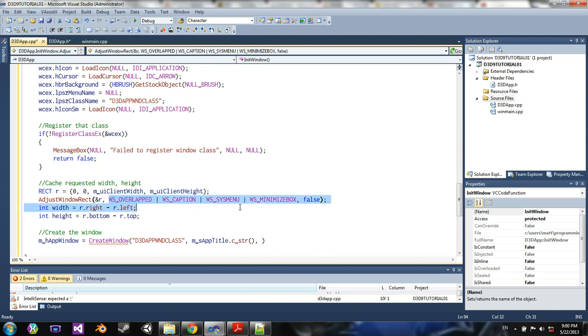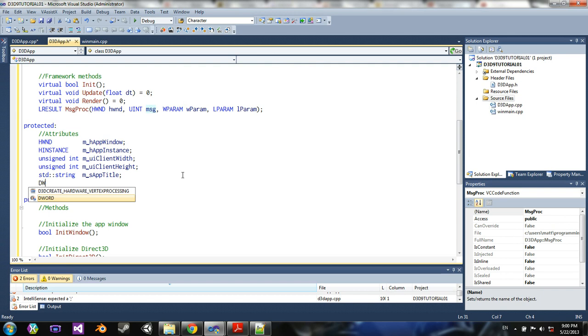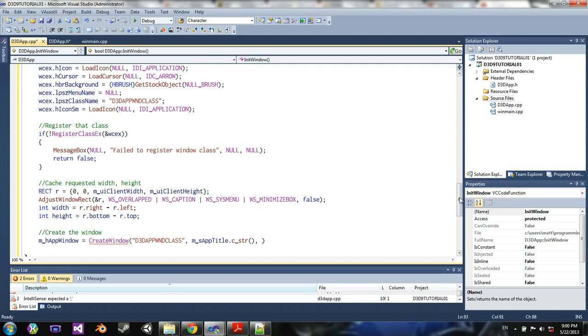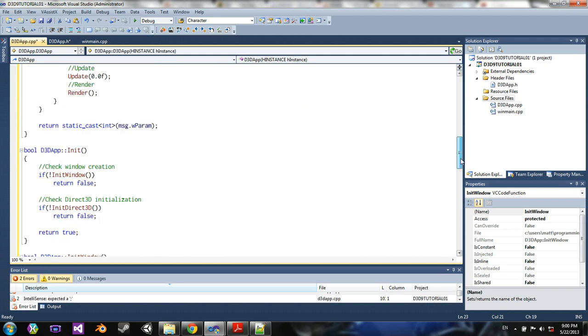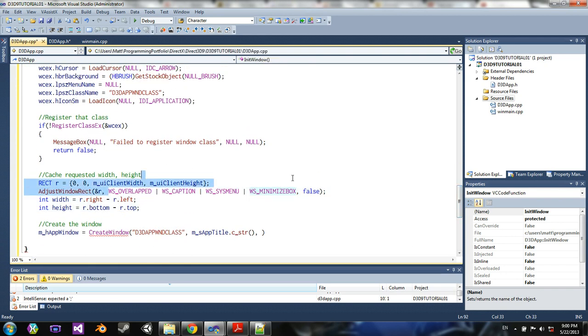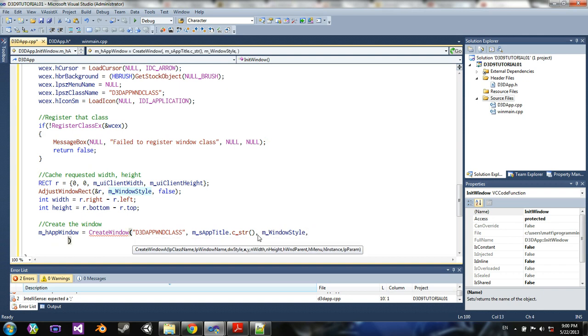Actually, to make it easier for you and so you can play around with it, let's go into the header file for this class. Let's create something called a DWORD object and call it window style. And then in the constructor, we can set window style equal to that. So now down here, we can get rid of this large monstrosity and just call window style. Same thing here. Just pass in window style.